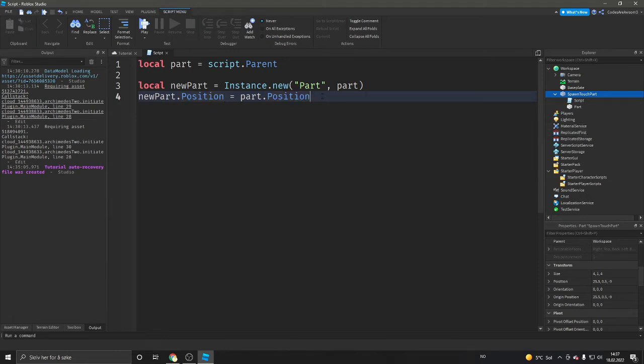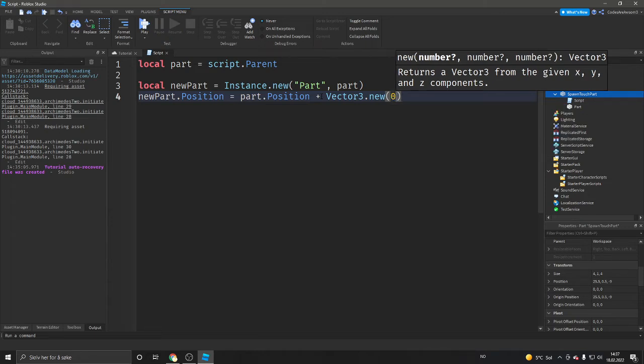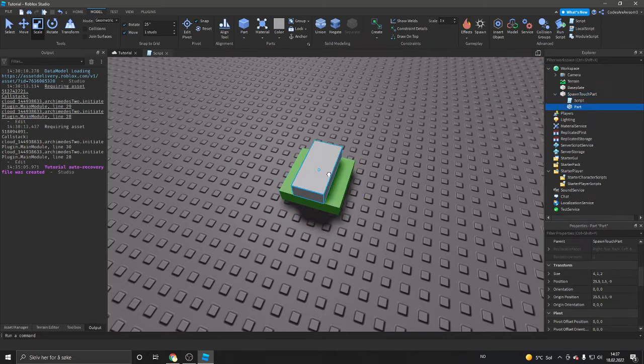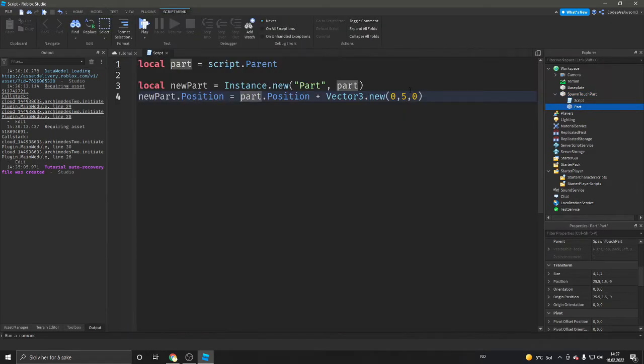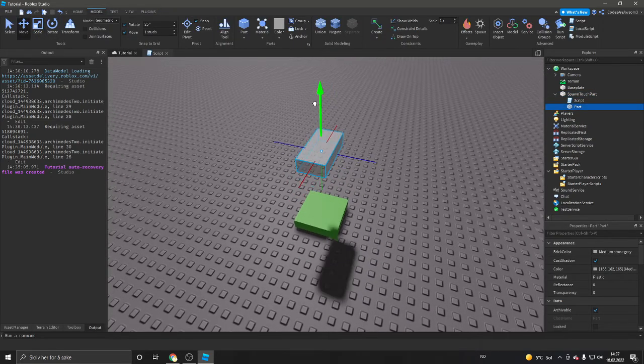We can also, to make it float a bit above, do plus Vector3.new. I don't know why we have dot new, but apparently it's important. Now we will change the x, y, and z coordinates. We will just have 0, 5, 0. You can do whatever you want, but this just moves it 5, so it will be at the position of the part, and then it will move 5 studs in the air.